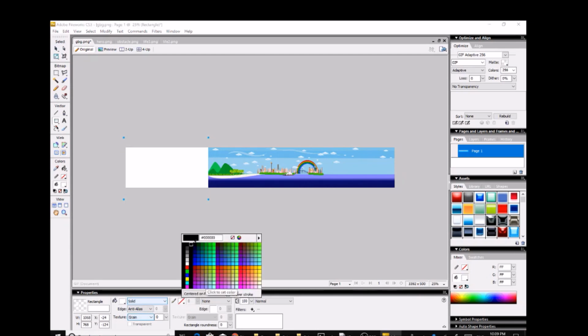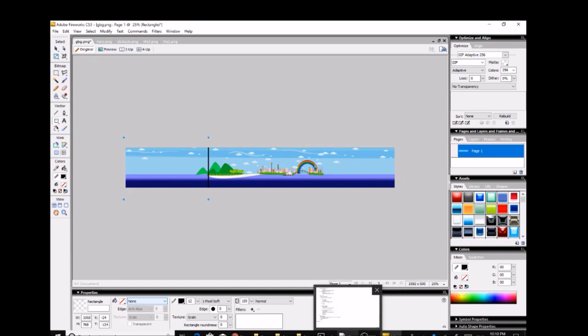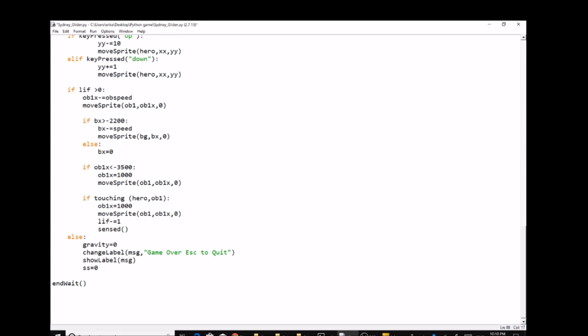Look at that. The game is shown only up to that part there. It's going to be shown only that part there. So your background keeps moving to the left. So that's the reason it can keep moving up to 2200.